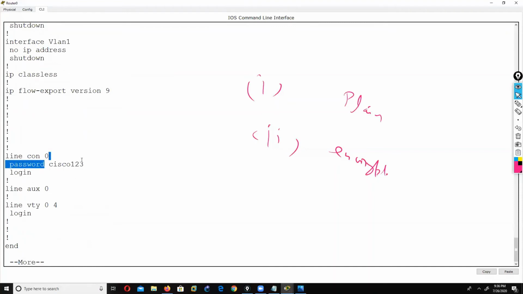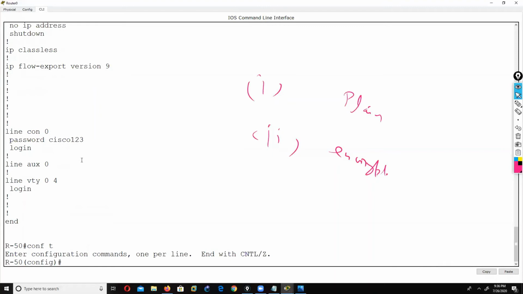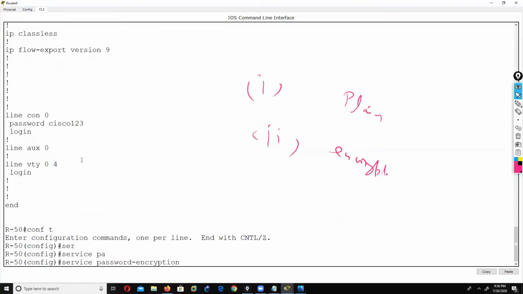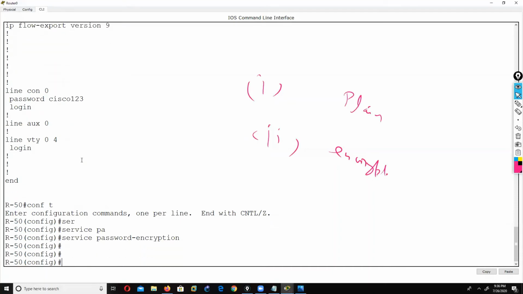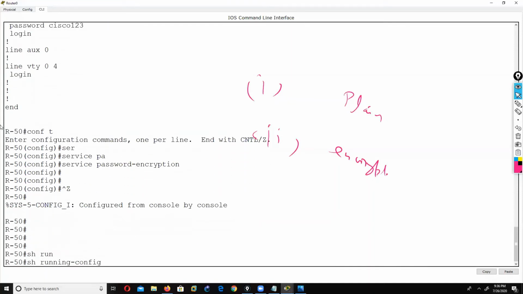If I want to encrypt all my plain text password, I need to go to global configuration mode and type the command service password encryption. With service password encryption, you can encrypt all your plain text password. Now you can verify again here. Show, here we use control Z.